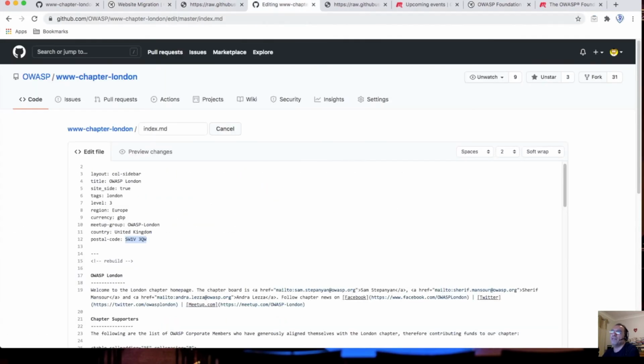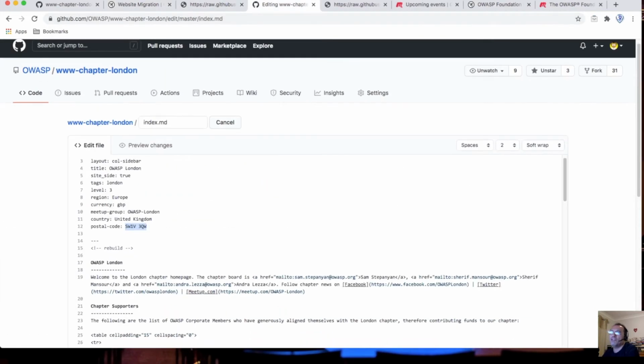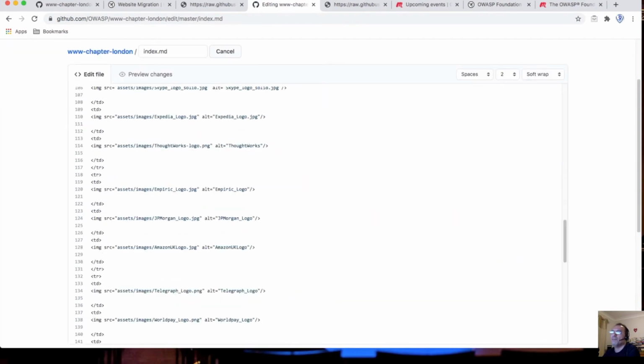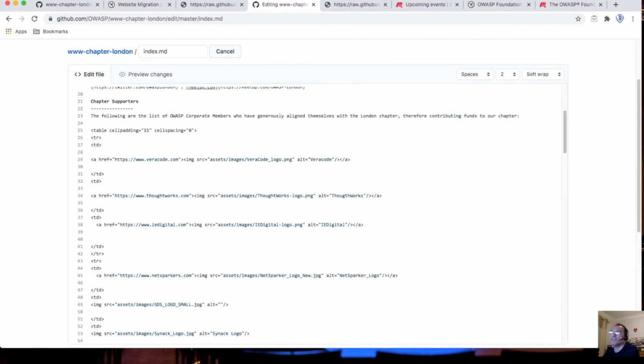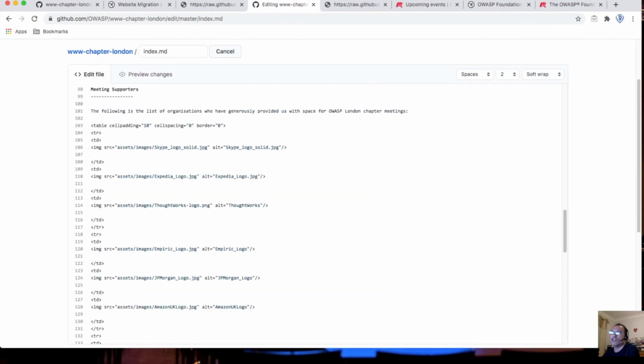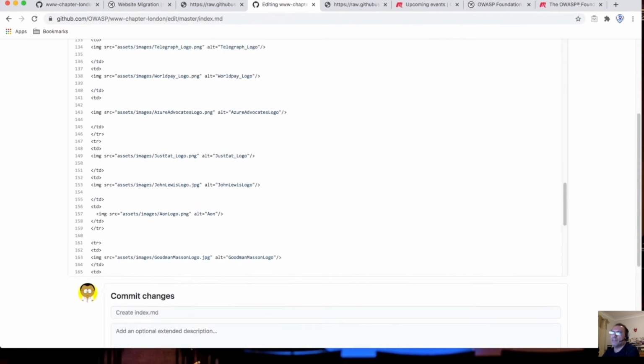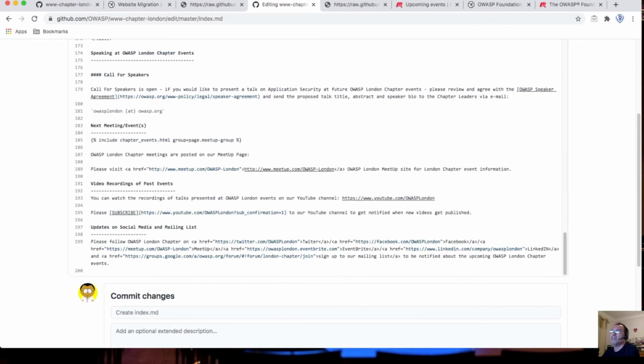So for example, let me show you OWASP London chapter. You can see here, this is how we structured our page. So as you can see, it's a bit of a mix of Markdown and HTML. And another interesting piece of boilerplate here inside this Markdown file is this magic string, which will automatically include any upcoming meetup events into the chapters page, which is absolutely fantastic.